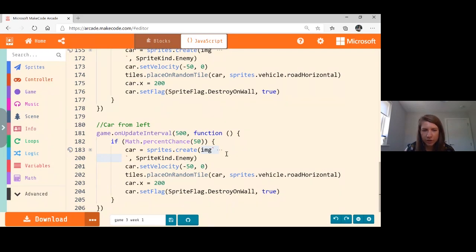Now, I'm going to keep reading. So it's the image. We've just changed the image. Sprite kind enemy. That's good, yeah? So we still know this is an enemy. This new blue car is still an enemy. We want to avoid it.